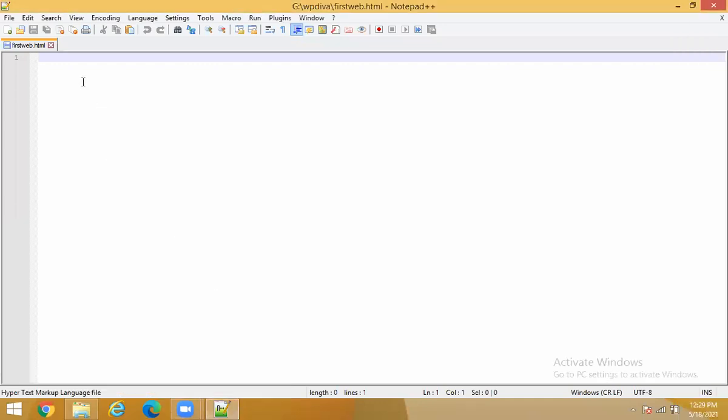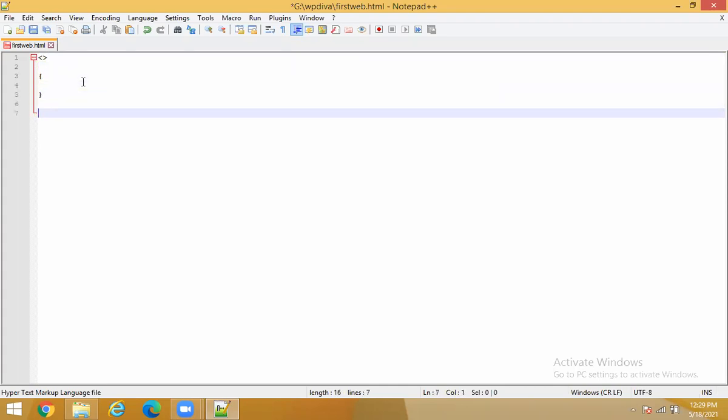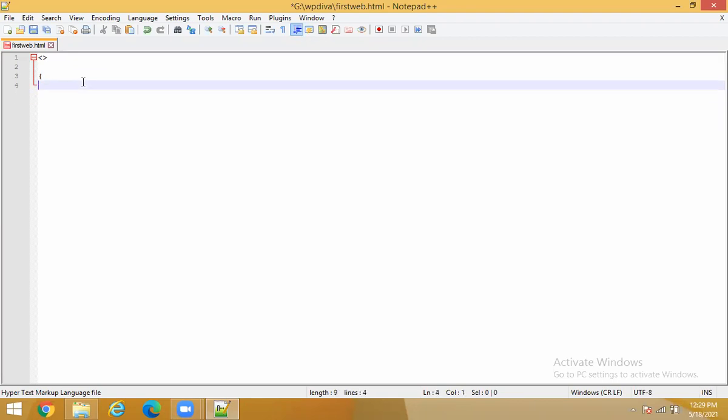Now, just see that I have to use a symbol called what? Less than and greater than. I have to use these two symbols, less than and greater than. This is just like the opening bracket and closing bracket in other programming languages. So these are called what? Tags. We call them tags. Is it clear? So we call them tags.